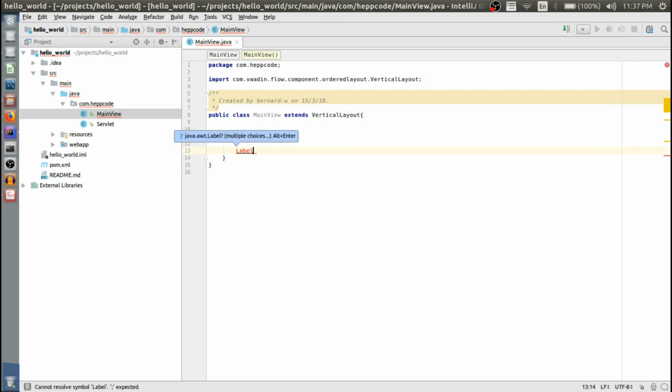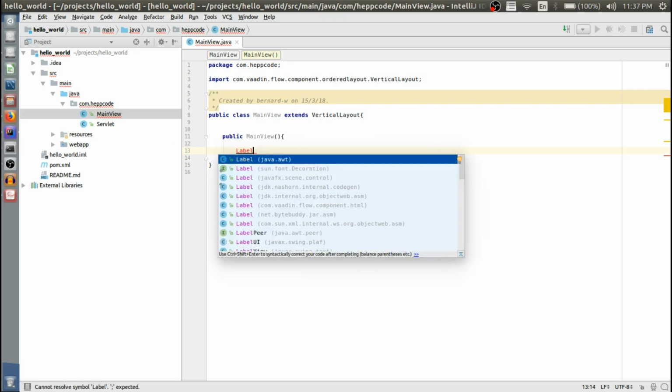I would like to mention here is when you click label, if you look at this, the import is from java.awt. I don't want that java.awt level. I want a Vaadin label, right? So this is very, very important. If you mess with this, you will not be able to run your program, and an error will trigger somewhere else. I don't know.